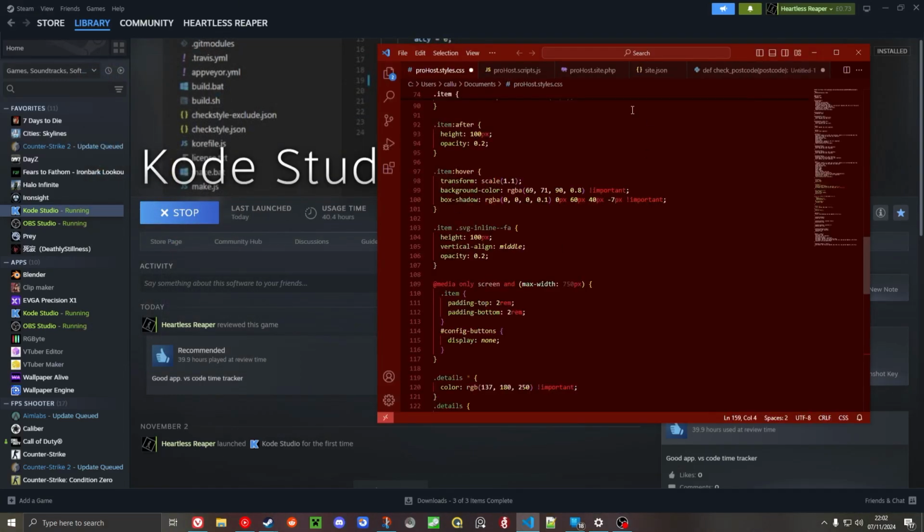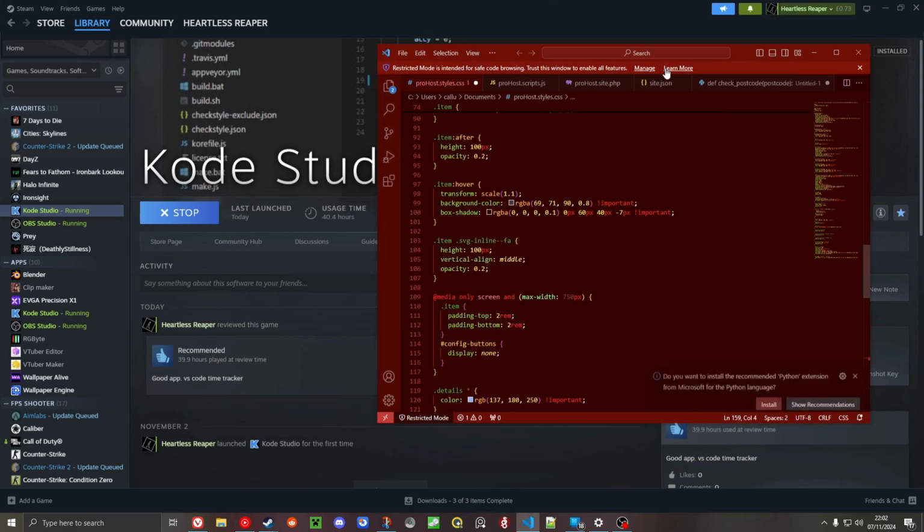Now, if we close out of both of these, when we run this, it should launch VS Code, which it does. This is my VS Code. Nice, and now that will track the time. Enjoy wasting your life.